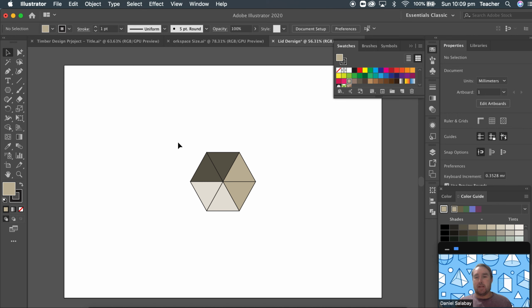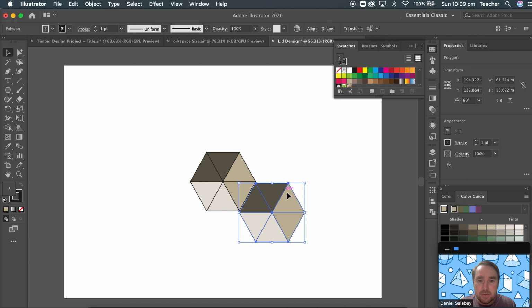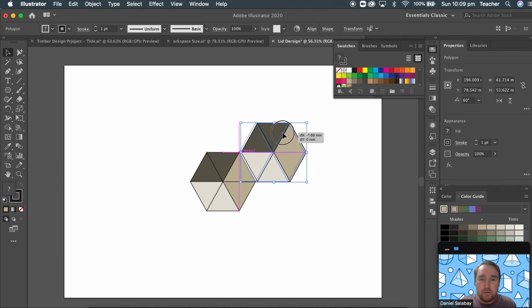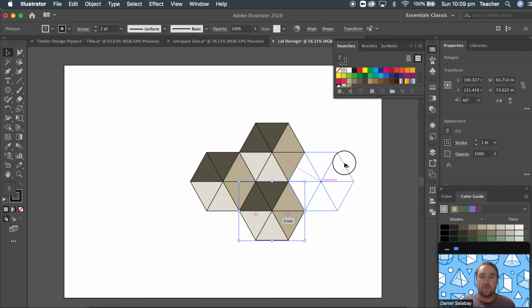Okay, I'm going to replicate this pattern by simply selecting and holding down the Alt key, and I'm just going to intersect those. Let me get that right. There we go. Just make sure that you're in line. And I'm just going to repeat this until I fill my page.